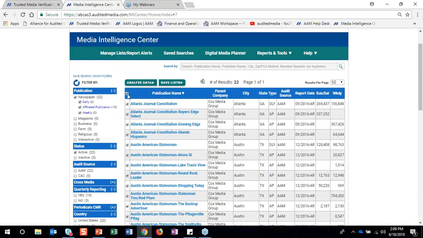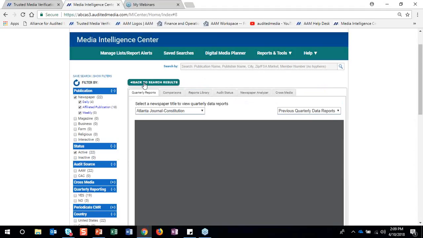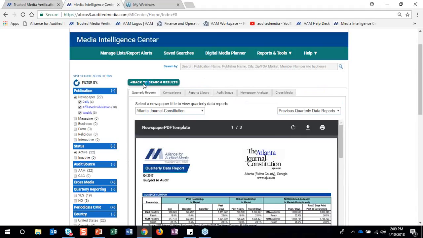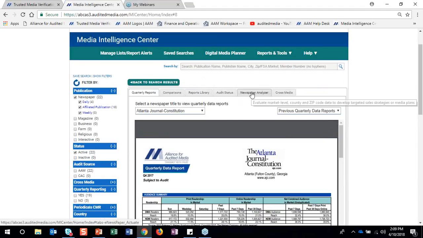So what I'm going to do is deselect all of my titles, and I'm just going to pull a couple into here. So I'm making my choices, and as you see, I'm selecting the newspapers I want to bring into the newspaper analyzer. And then I'm clicking the Analyze Data button. Now, as I said, when I click on that button, I've got my tabs here, and I want to look at the Newspaper Analyzer tab.